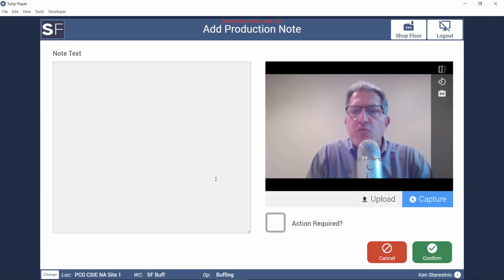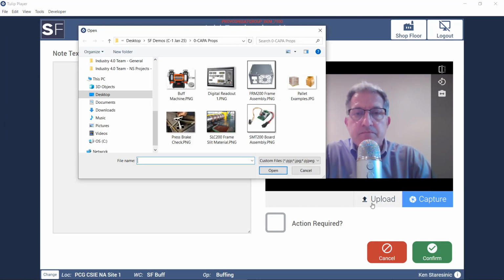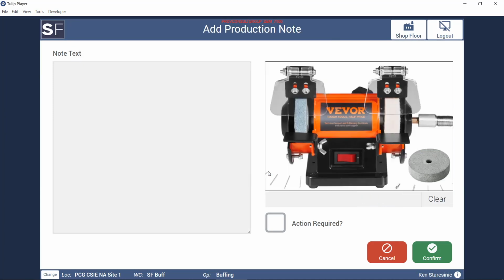In this case, we're having an issue with our buffing stone. You could see my camera activated, and I'm going to add an image simulating as if I took a picture of what I'm experiencing. So whether you have an existing image or need to take a new picture, SmartFactory makes that very easy.